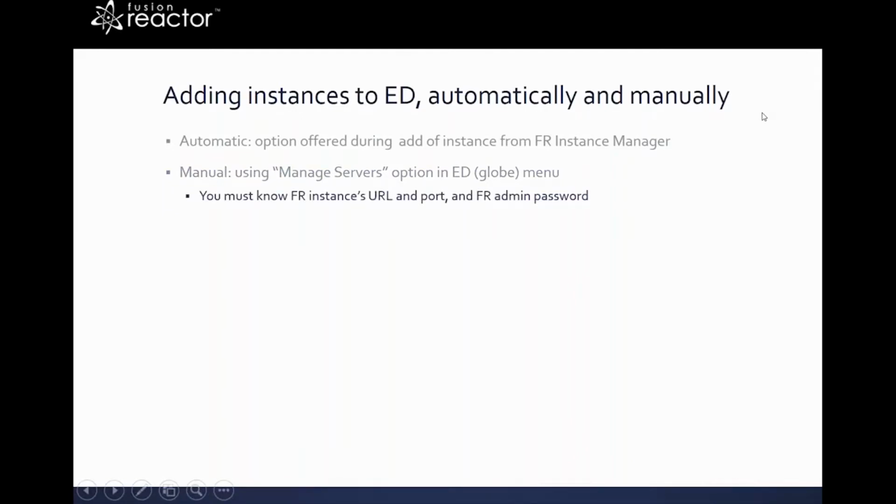So again, you need to know the instance's URL and port, if any, and then the FusionReactor administrative password. To be able to add something to the dashboard, you need to know those 3 things. And as a reminder, that URL and its port needs to be accessible from the machine on which you're running the enterprise dashboard. I just throw this out because sometimes people get a little confused and they're just not stopping to think.